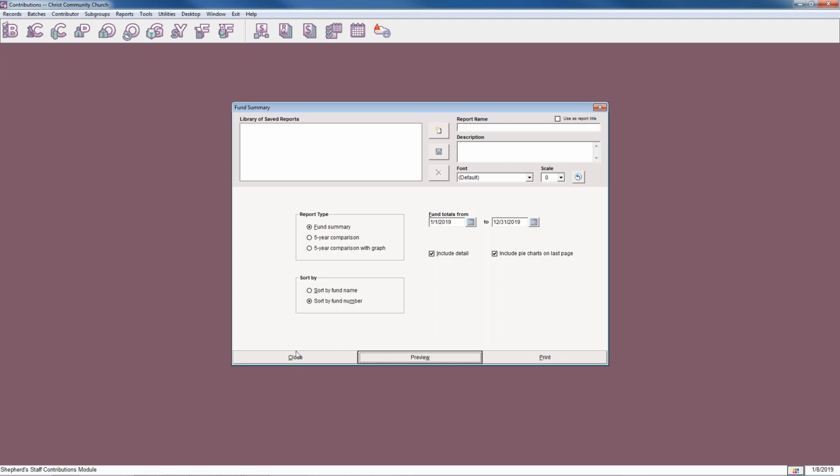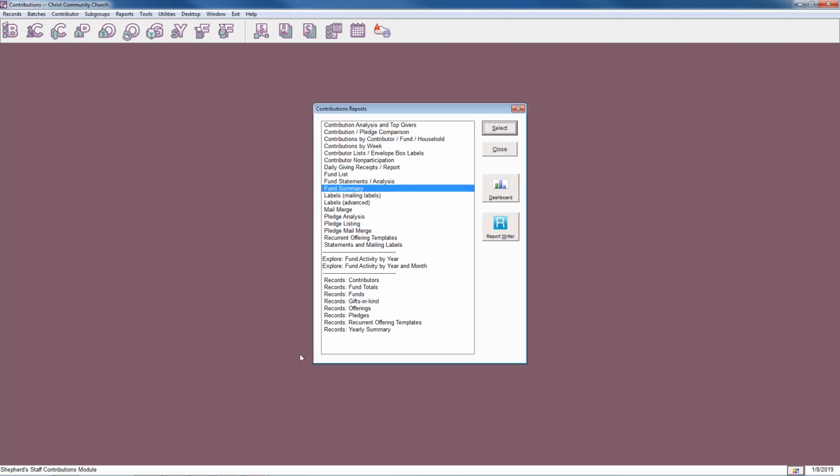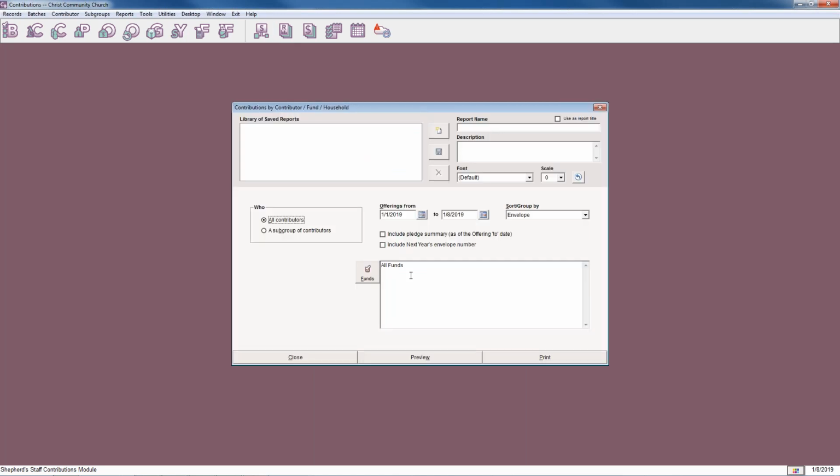And then after we've done the fund summary, we have one final report, and that is contributions by contributor, fund, household. And that one is right up here under reports, contributions by contributor / fund / household. And we are going to go ahead and enter this in with all contributors, though of course you could enter this with just a subgroup of contributors, say $150, $500, something like that. And if you have more questions about subgroups, go ahead and call us. We'll delve deeply into those powerful reporting tools there.